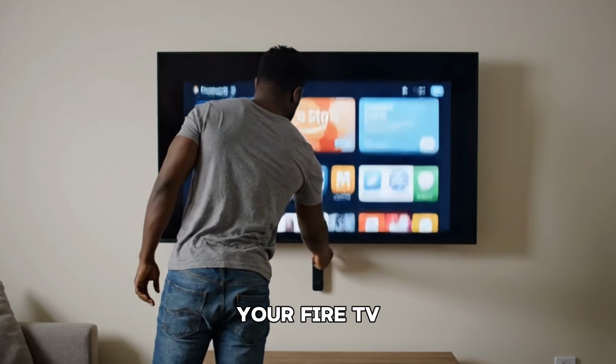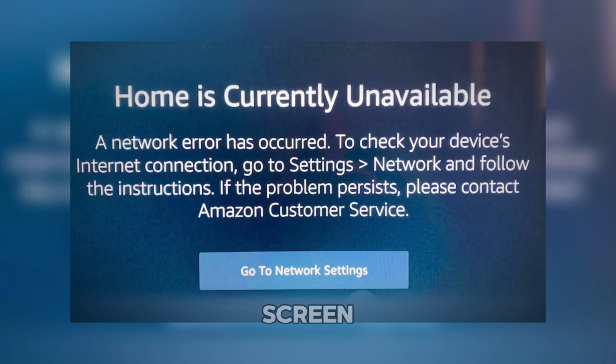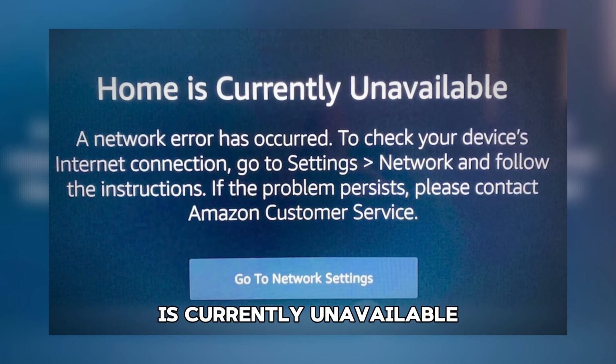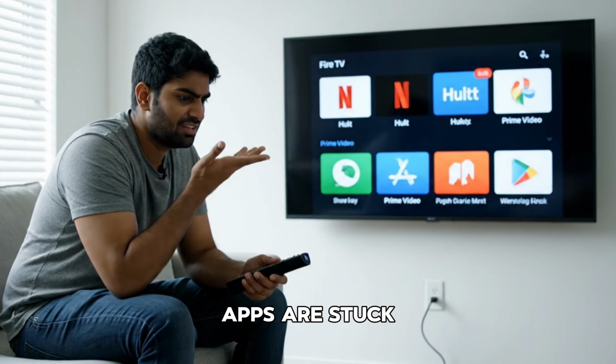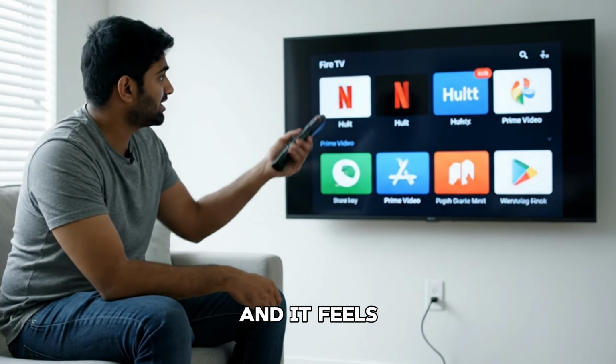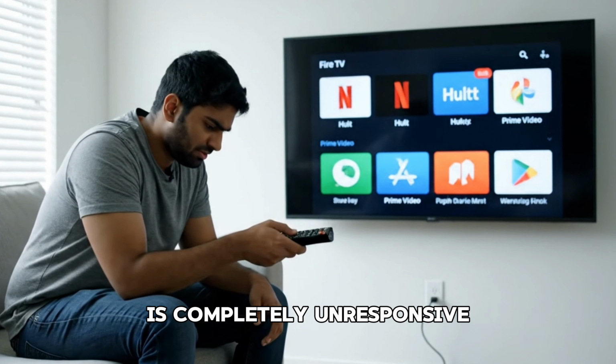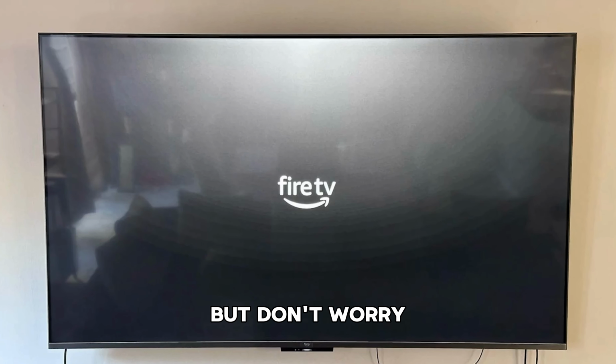You turn on your Fire TV stick, but instead of loading the home screen, you see, "Home is currently unavailable," and nothing works properly. Apps are stuck, the screen won't refresh, and it feels like the system is completely unresponsive. It can seem like a serious problem, but don't worry just yet.